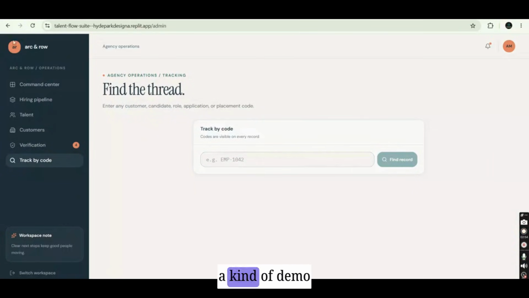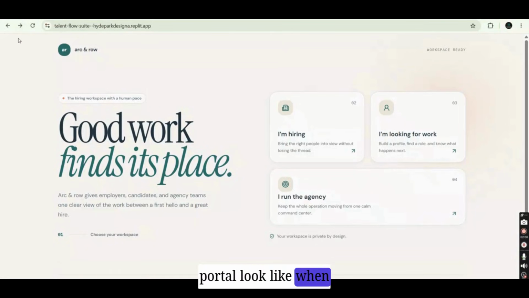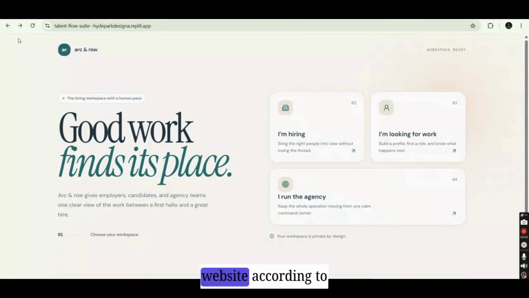So this is just a kind of demo of what the portal looks like. When you place the order, we will make a complete mock-up design and website according to your brand, and then implement the portal on it. And you have three dashboards in the backend. User dashboard, that's for "I'm hiring." The employees dashboard, that is for "I'm looking for work," and the admin dashboard, that is "I am the agency." Okay.